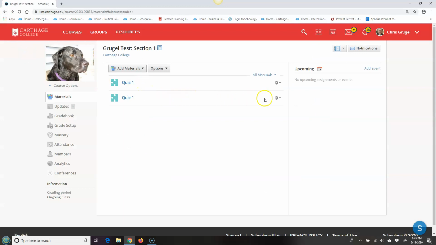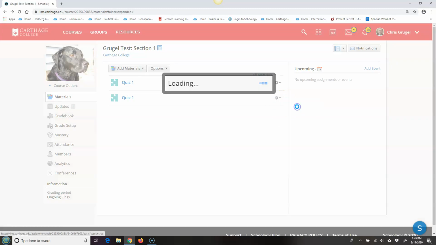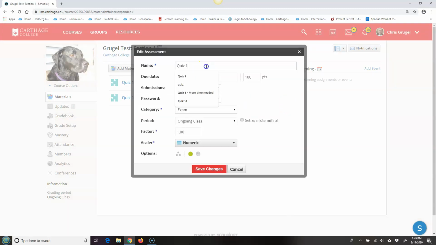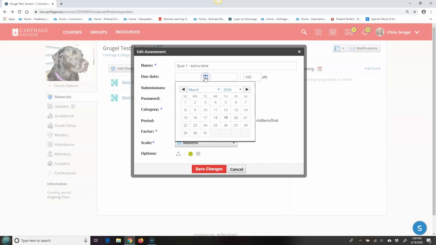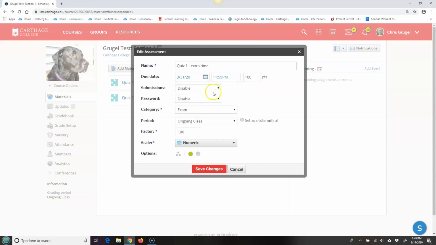And I'm going to save that. The next thing I'm going to do is go to the Edit button. I'm going to click on Edit, and I'm going to change the name of this to something like Quiz 1 Extra Time or Additional Time. You're going to give it a due date like you would anything else. I'm going to enable it.